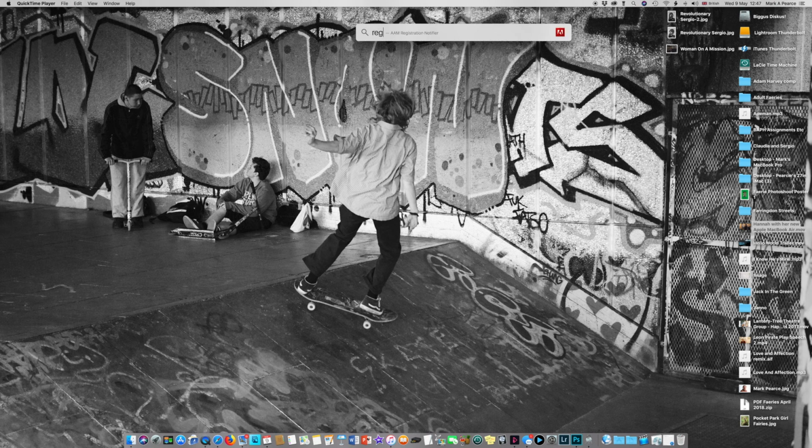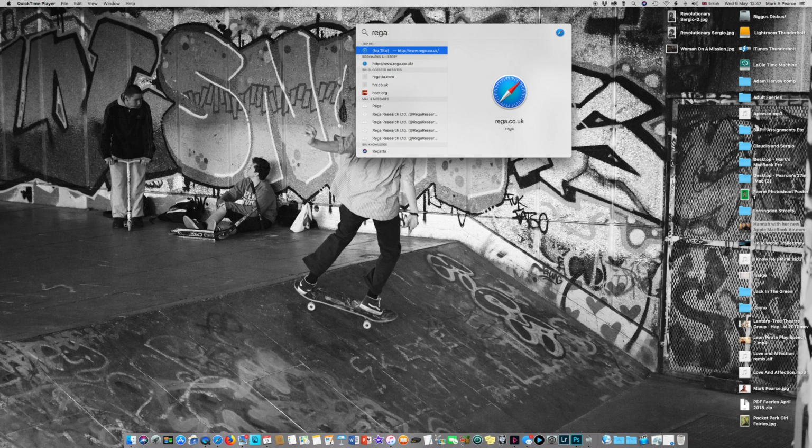So if I type in here Rega, who make my record players, you can see that the first hit that comes up is Rega.co.uk, but there are other things, like where I've emailed Rega, for example. It will also try to find a bit of knowledge about it, Siri knowledge, and a definition there, because obviously it doesn't really know the word Rega, it's a brand name, but there we go. That's actually quite useful.